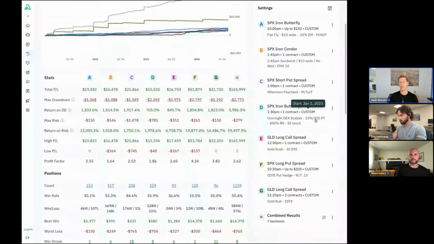Gold long call spread, Gold Rush holds until 1 hour before expiration. The long put spread here holds until expiration, and Gold Bull 1 DTE exits right before expiration as well. So not much exit strategy is needed, not really any risk of slippage on exit as well. No stop losses for sure. We don't really use those very often. The only one that has anything like a stop loss is the overnight GEX scalper, which has a 30 touch exit.